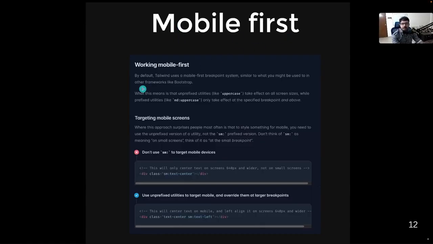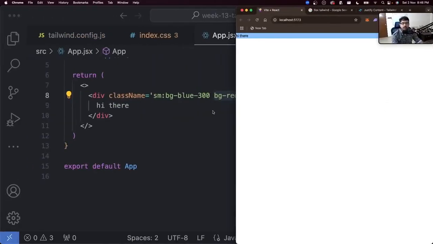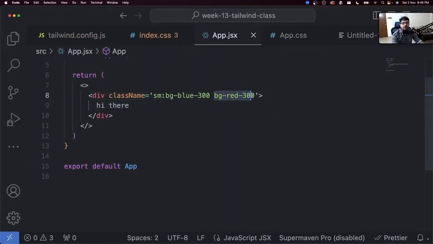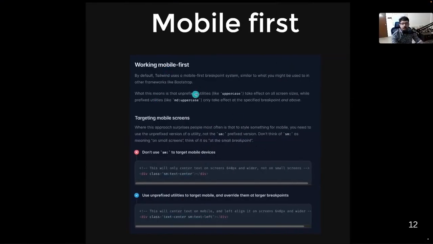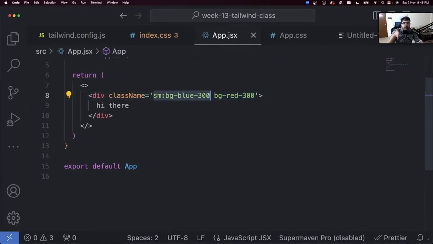Mobile first design. What did it say? What this means is that prefixed utilities. What is the unprefixed utility here? This one. This is a prefixed utility. इस utility पे एक prefix है. This is an unprefixed utility. What did it say? Unprefixed utilities take effect on all screen sizes. Unprefixed ones are default, कि ये तो रहेगा ही रहेगा. While the prefixed utilities only take effect at a specific breakpoint and above. Prefixed utilities only take effect at that breakpoint and above.